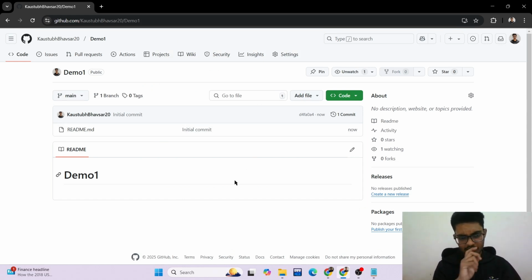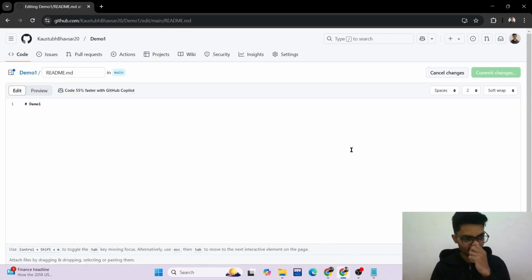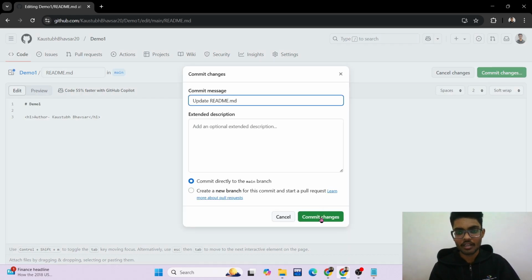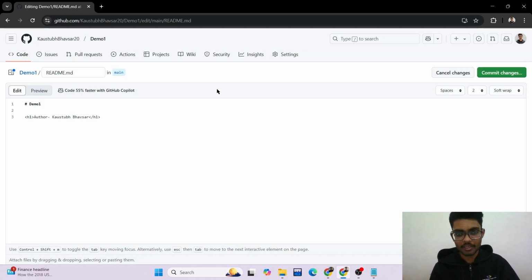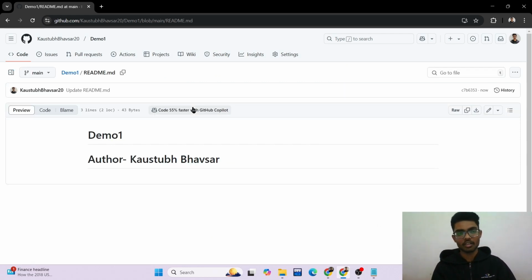Now I'll just do one thing. I will edit this. I'll show you how you can edit the files on GitHub itself. So you can see this is a readme file. I can just click on edit file, and this is something a basic HTML thing. So I'm just going to add an h1 tag and author Kaustubh. It can be changed if you commit your changes. So I am going to commit the changes. Click on commit changes. This is my commit message, which tells me what exactly the change I made.